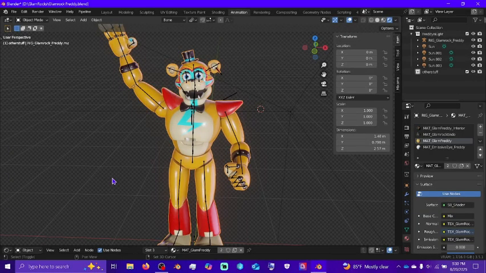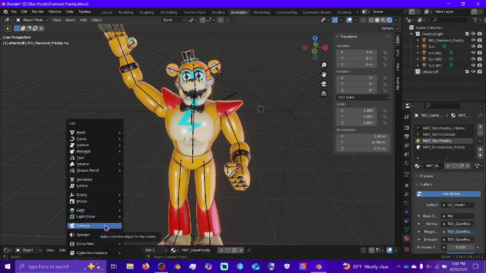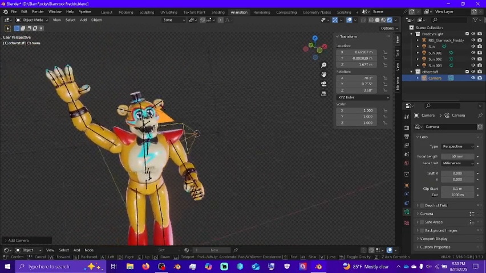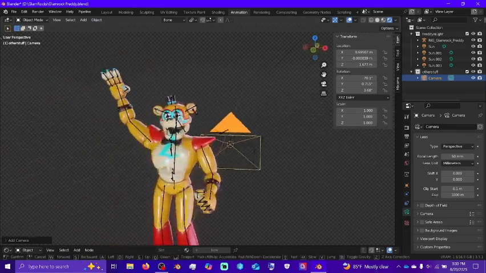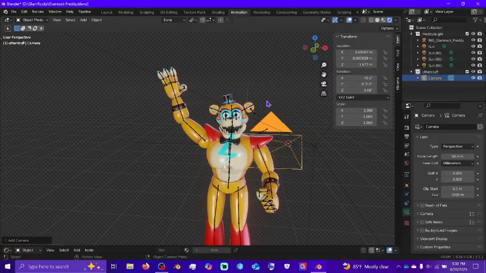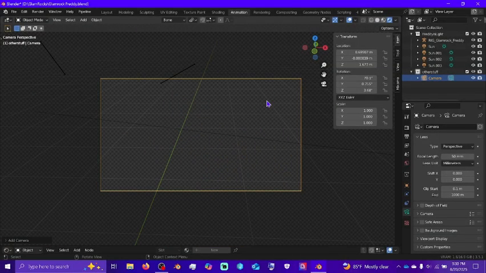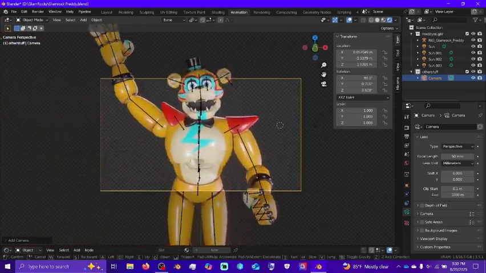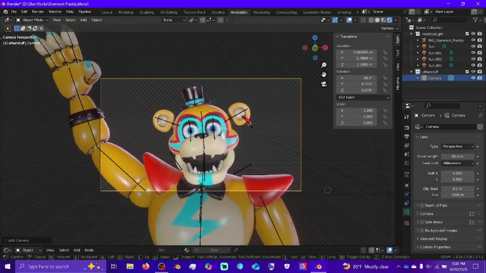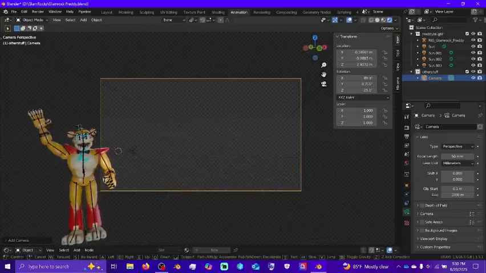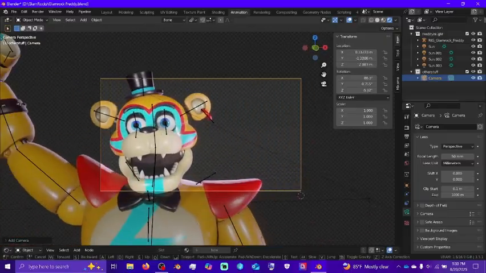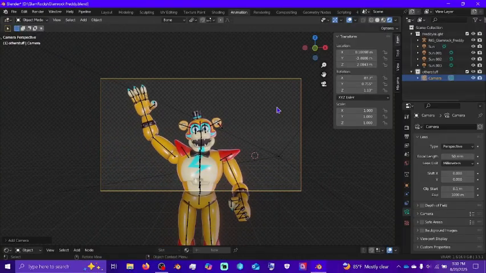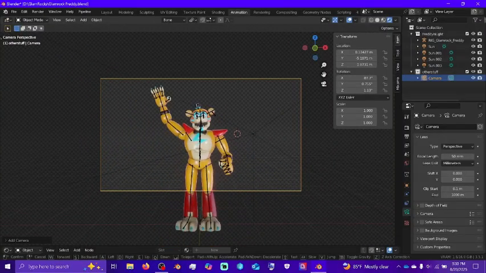But anyways, Shift A and then go here to camera. A new camera will be placed. So once that's done, press 0 on the number pad key, and you'll now be controlling the camera. So there we go. So let's say we have Freddy right here.